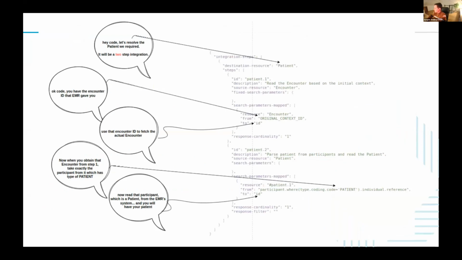And this example can be seen here, where on the right-hand side, you can see the JSON configuration for resolving the first data blocks of the patient. Basically, what we tell our code with this is that the patient is going to be resolved in 2 integration steps, which are represented with the steps being an array here. The first integration step, we're going to do a read on the encounter, and we're going to do a read based on the original context ID. So this is the constant that was given to us as part of the Smart on FHIR launch. The response cardinality expected is 1, which is logical because it was a read, so the first or the only one response was taken.